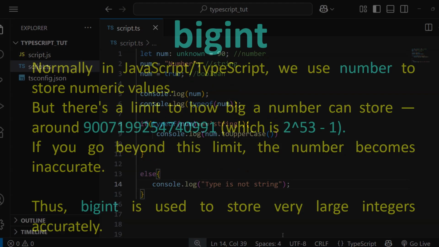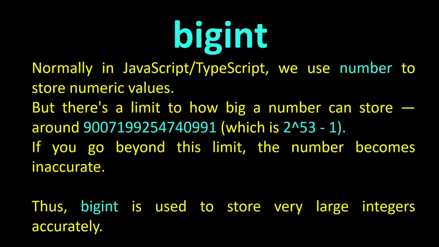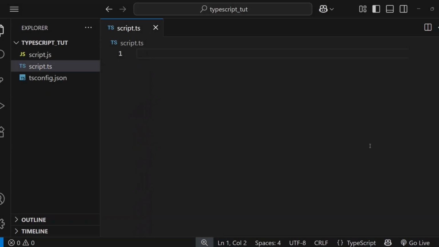Let's explore another data type, which is bigint. Normally in JavaScript and TypeScript, we use number to store numeric values. But there's a limit to how big a number can be stored, which is 2 raised to the power 53 minus 1. If you go beyond this limit, the number becomes inaccurate. Thus, bigint is used to store very large integers accurately. Let's see how we use it.